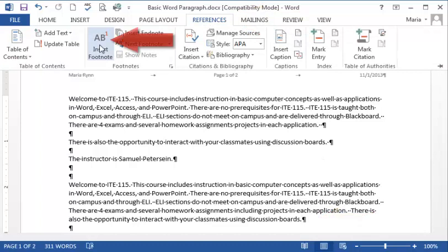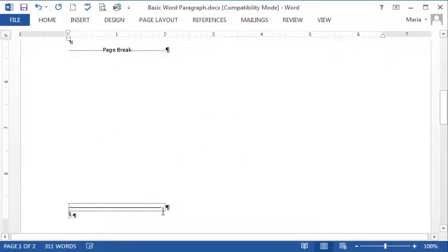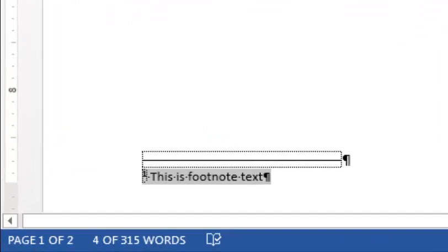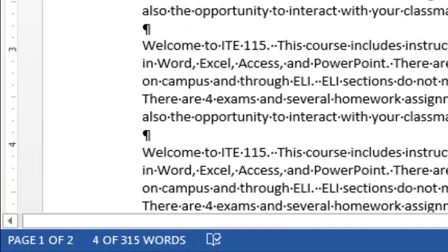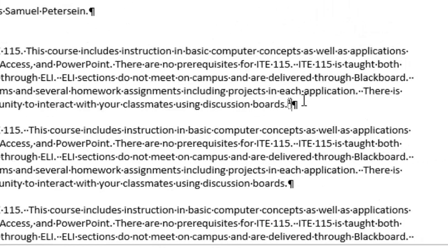I click Insert Footnote, and I will be brought down to the bottom of that first page in the note pane, and I can type in whatever the footnote would be. In this case, I'm just going to say, this is footnote text. So the footnote text is shown at the bottom of the page with a little 1 to the left of it. That 1 corresponds to a small 1 at the end of that fourth paragraph, which is the note reference mark. So that's how you insert a footnote into a document.